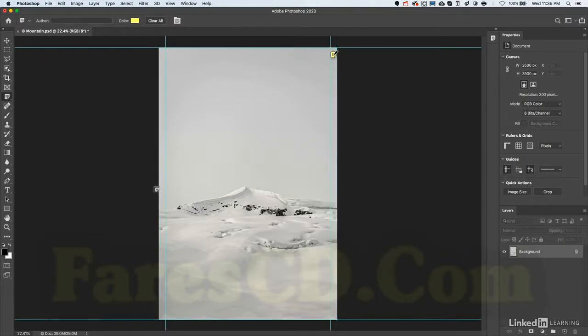Then I'll use the Curvature Pen tool in order to draw a path. I'll click on the guide on the left-hand side, and then click again on the right-hand side, and then click in the middle of the path and just drag it up to create a curve.